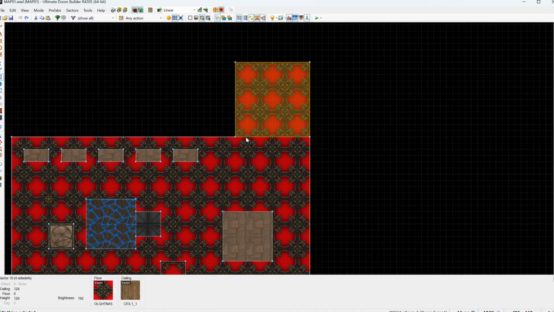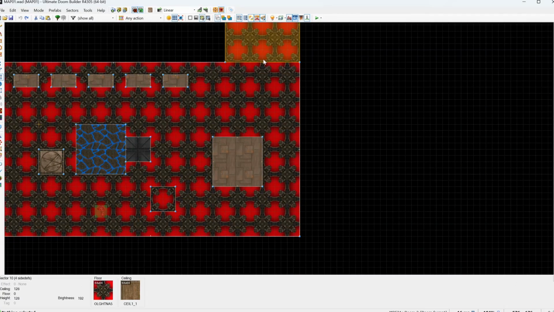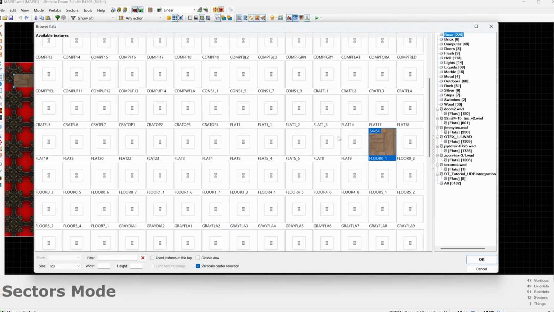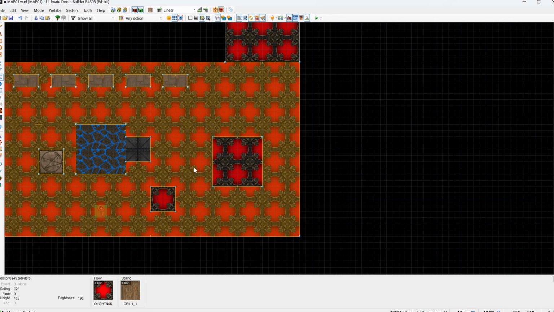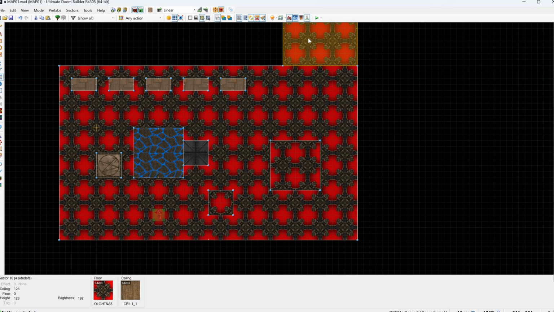I want to change something. So say I want to put another room. I want to put another texture here. So I'll click on that, go to my flats, and add that custom flat we made. And now I do a preview without saving because I haven't added anything new to the WAD.